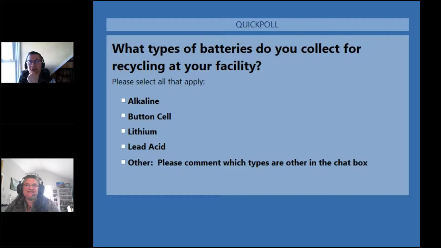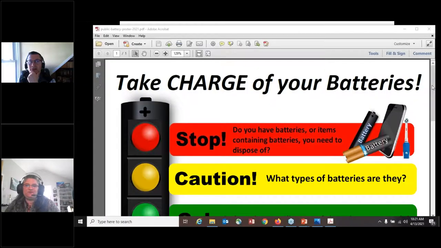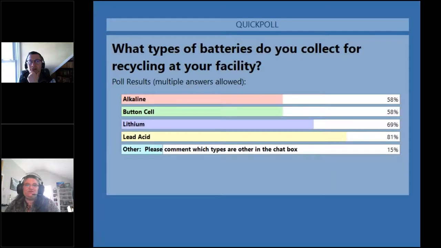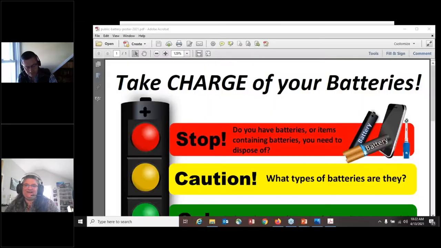Yes. All right. So I'm going to share this one so you guys can see what everybody's collecting. So 58% of you are collecting alkaline batteries, 58% button cells, 69% lithium batteries, and 81% lead acid. Lead acid batteries I knew would be our highest. And then there are some others. So does anyone want to type what the others are that they are collecting? You can put them in the chat or the question box. That's a high percentage of alkaline. Yeah, that is high for alkaline. I was shocked. All right, while y'all are typing the different kinds, I'm going to send this one out.